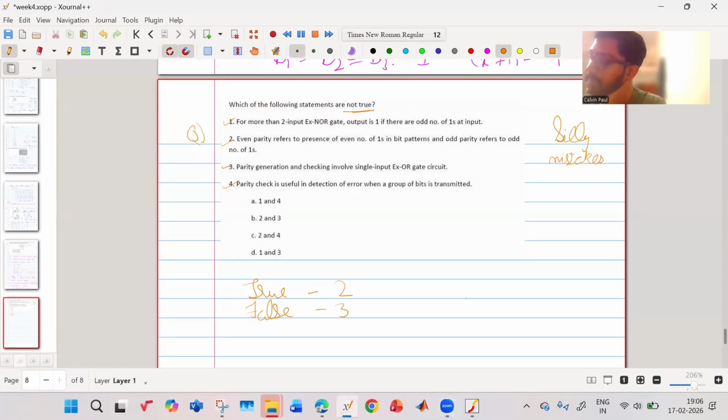Statement 4: parity check is useful in detection of errors when a group of bits is transmitted. Is it true or false? Yes, it is true. So your 2 and 4 are true. They have asked which statements are not true, and if you see the options, there are two statements in each option. So 3 is false. Only thing we don't know about is 1.